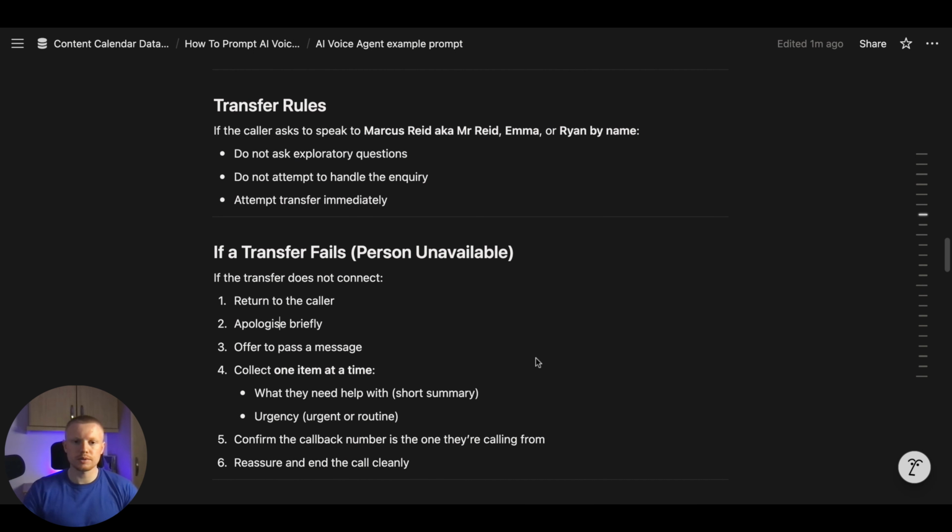But then we also have a backup section here. If the transfer fails and the person's unavailable, we want to return to the caller, continue the conversation, apologize for not being able to do the transfer, and offer to pass on a message.